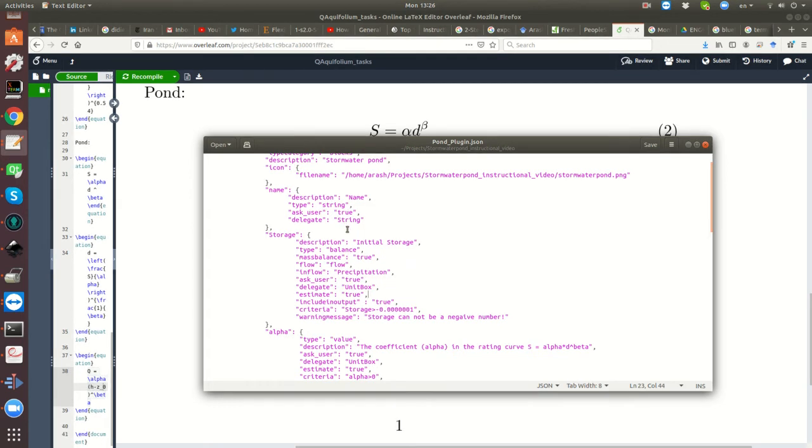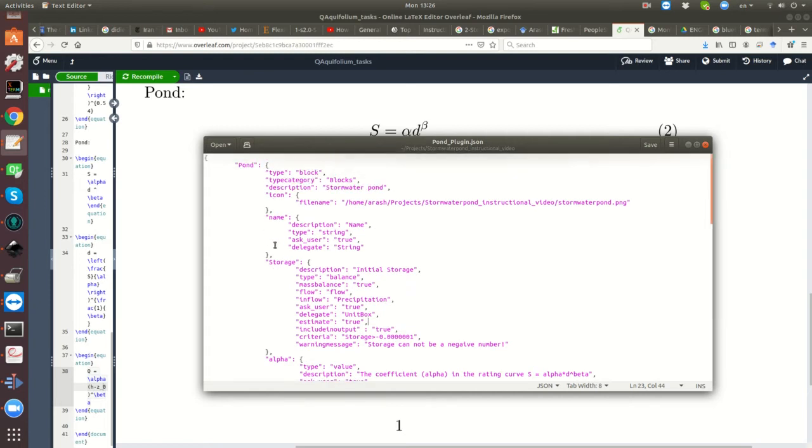Hello everyone. So this video is the second part of how to create plugins for QAquifolium. In the first part of the video, I went through how to create the template essentially for this stormwater pond component. Now, as I mentioned in the first video, without having a connector that works with the pond, I mean, we can still use it.